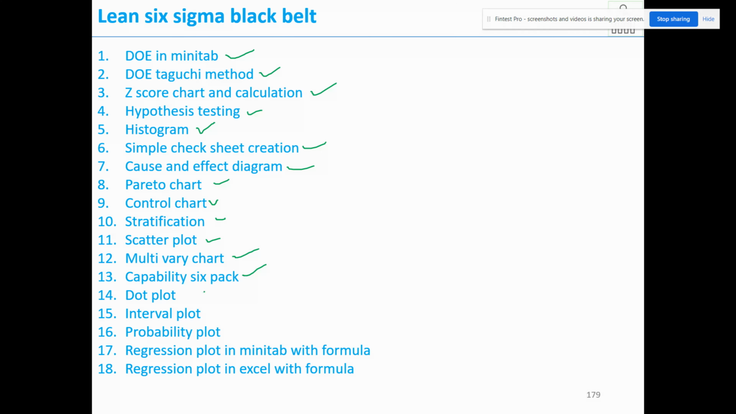capability six pack, dot plot, interval plot, probability plot, regression plot in Minitab with formula, regression plot in Excel with formula. So these are 18 different tools, Minitab as well as some Excel and manual ones. These are the different tools we can use for statistical data analysis using Minitab.